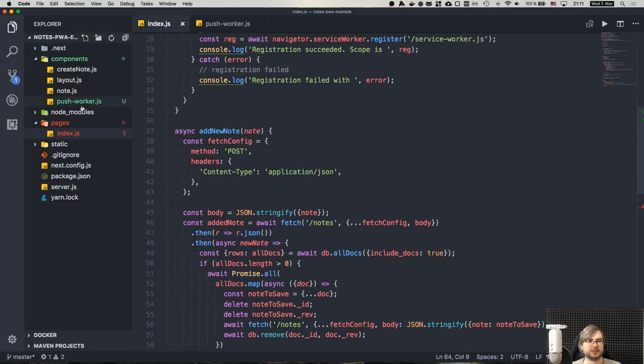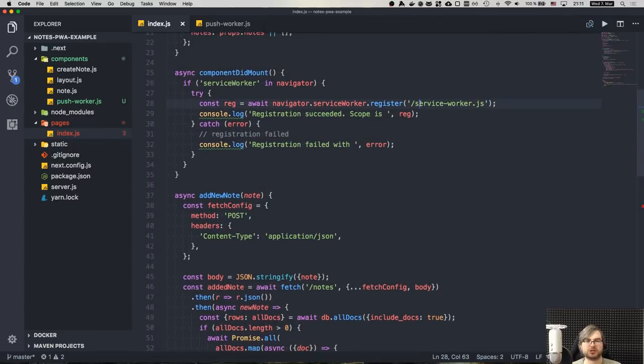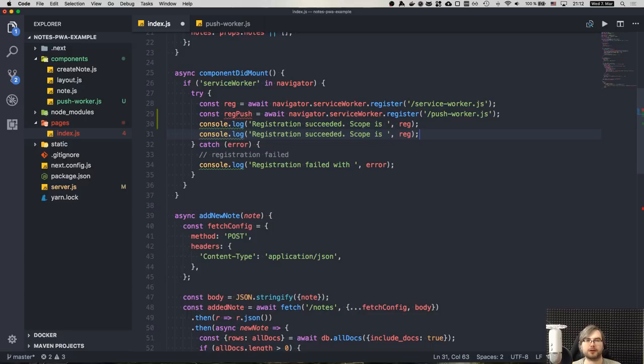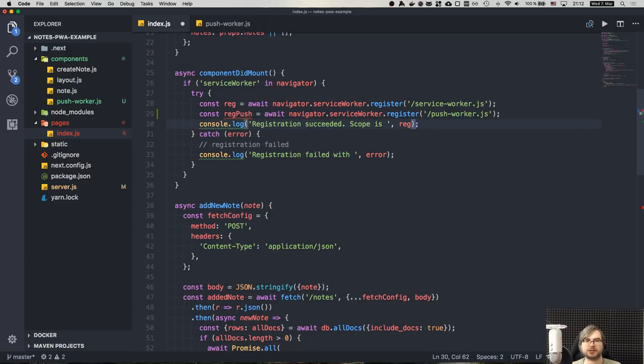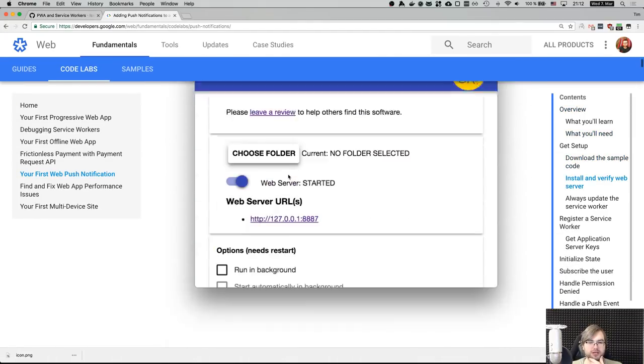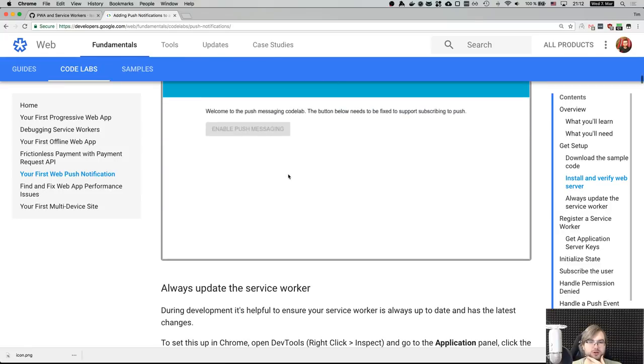right? And in this case, we are gonna register a second worker here. And actually, yeah, why not? Like, push, and call it push worker, and I guess we can just do this reg push. This is the last thing we're gonna do, and now we're gonna have a look at the tutorial, because hell if I remember how to do that.